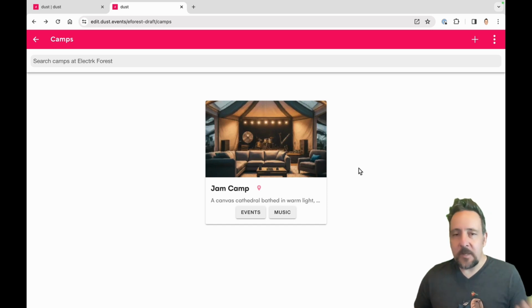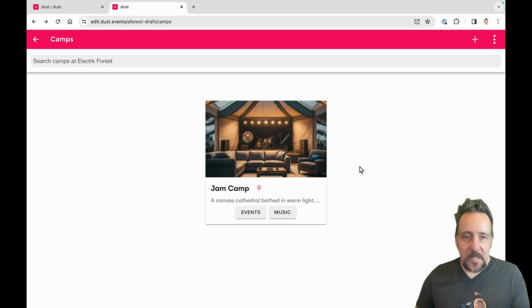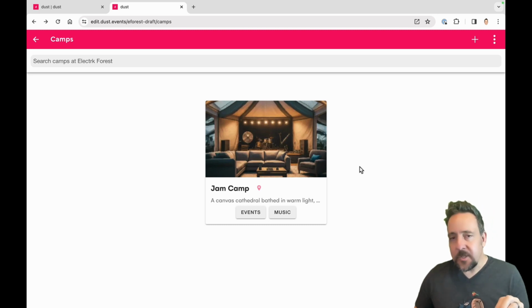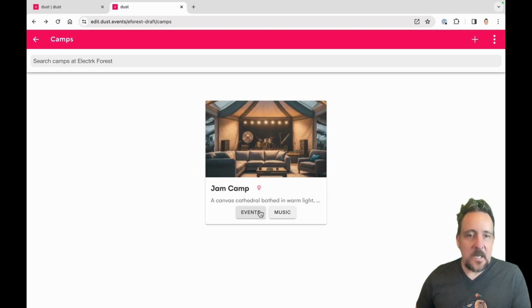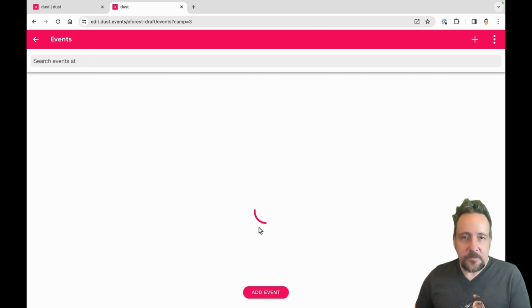Now, what about events and music? So first up, events are for anything that's happening at our camp. The music section is essentially for DJ lineups, and it's separated in the Dust application so that anything music related is a separate little tab on there. So first up, let's go into events, and we'll add in an event.